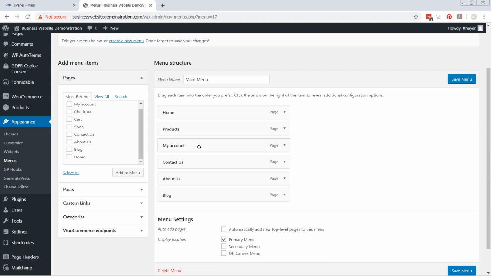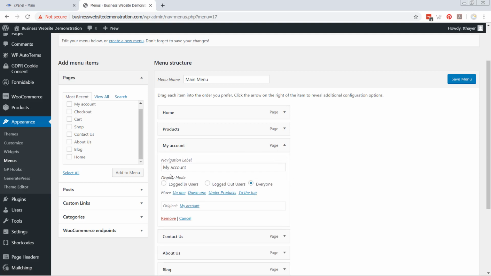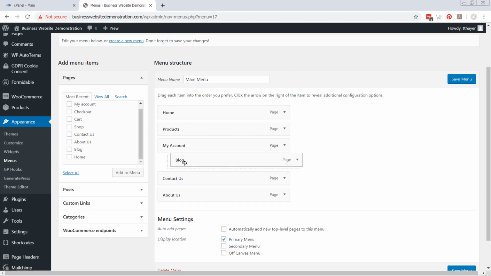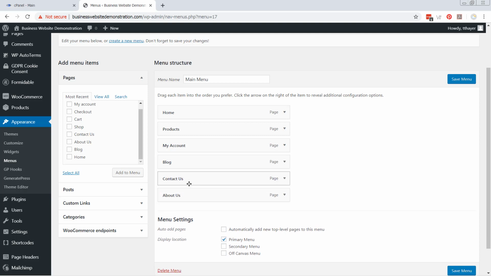Now my account we do want in there. I want it to be spelled like this, so we're going to call it like that. Now the thing is that, well, we'll get to that in a second. Now after my account, we want the blog to be there. We want Contact Us and About Us, but you should always have About Us before the Contact Us, okay? So they know what they're doing.